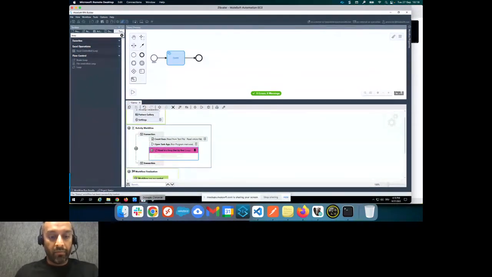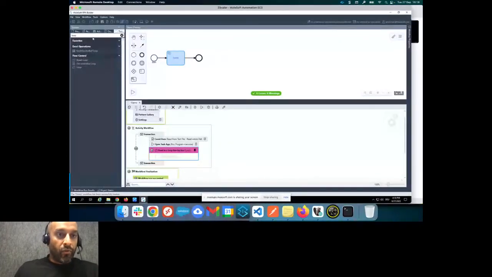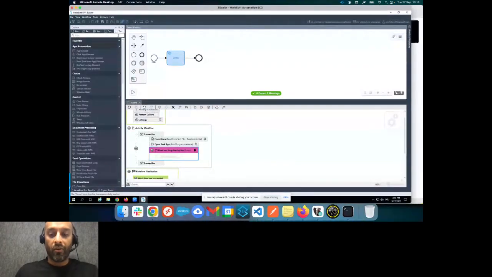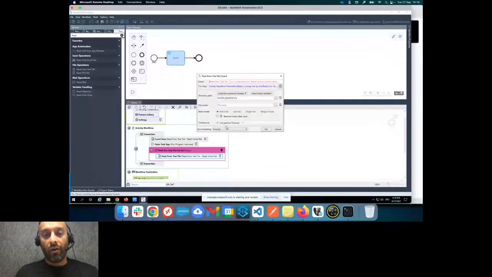So the next step would be now to read the lines. Yeah? So for reading the lines, again, I have used this thing already, but I will use it again. So read text from file. Again, it's the same thing which I've already used, but there the focus was on counting the lines. And now I will read line by line.